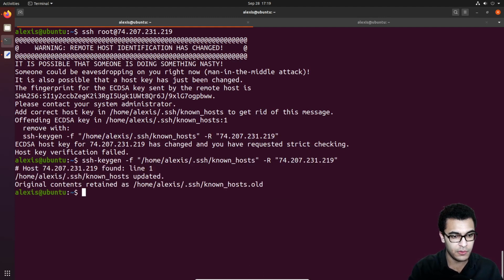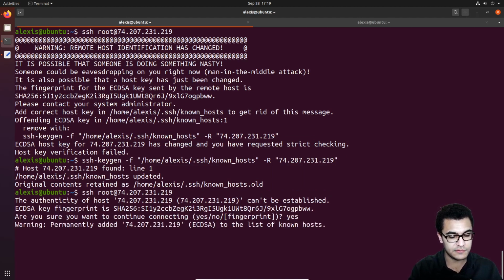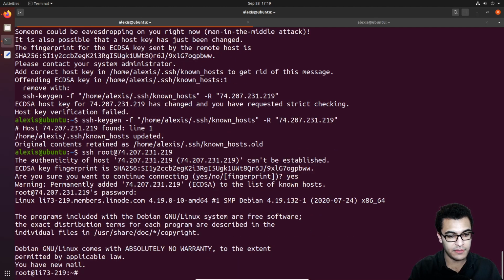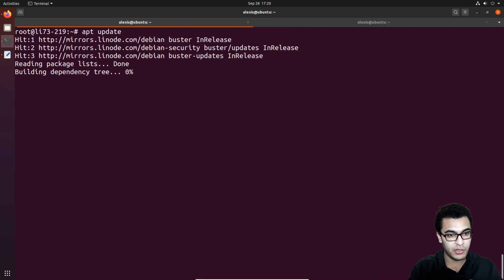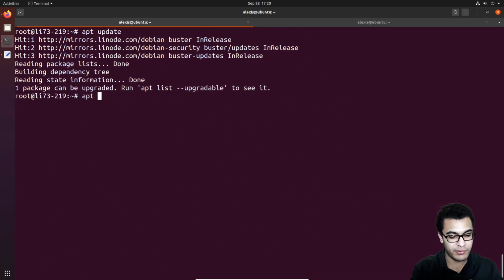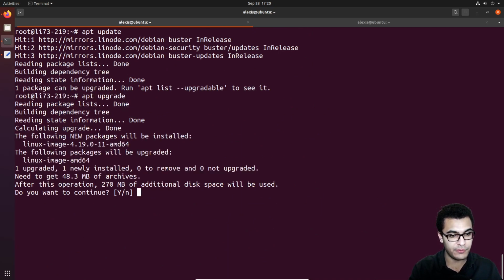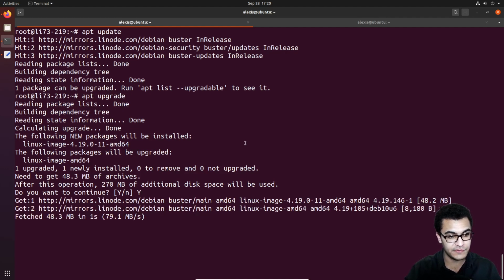So I'll just do that now, and we can then try and log in again. I'm just going to hit yes, put in my password, and we can then update my packages. So apt update, and I also want to upgrade all my packages. It's always a good practice to ensure that all your repositories are updated and your packages are upgraded.